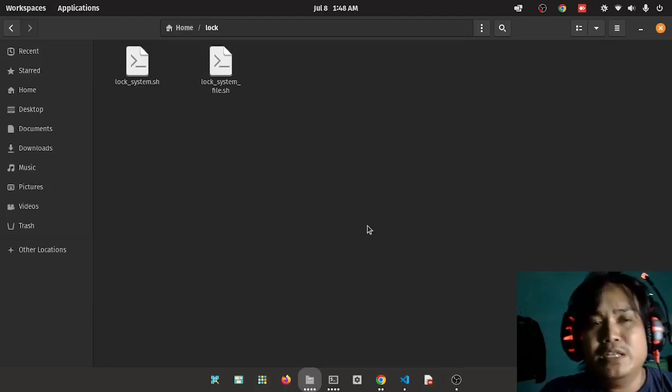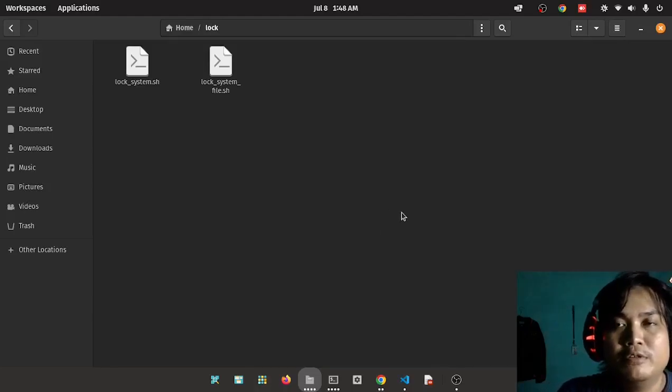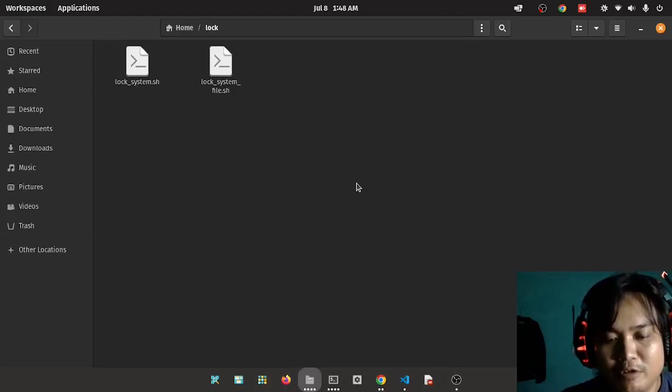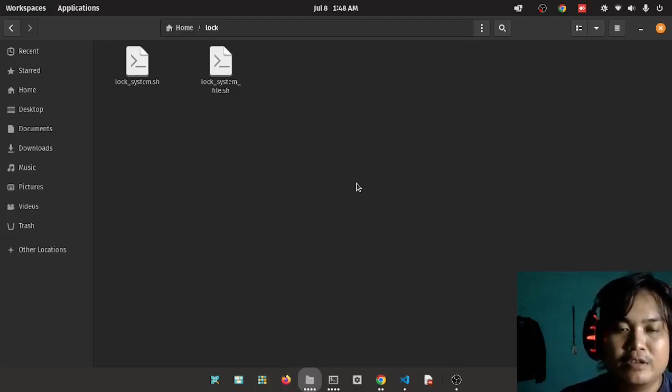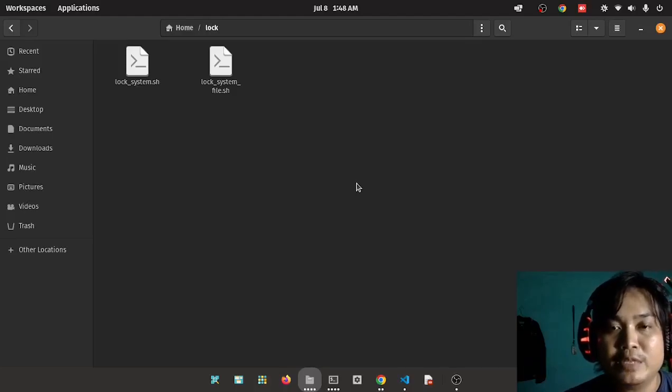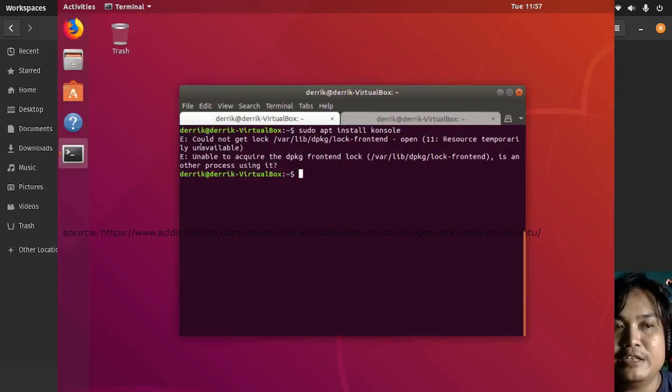So what is the meaning of this lock system? When you are running apt install in Linux, say you run sudo apt install something, and you run that again in another terminal session. The first instance is running, but the second terminal prevents you from running it. It says the apt install or something else is locked, right?